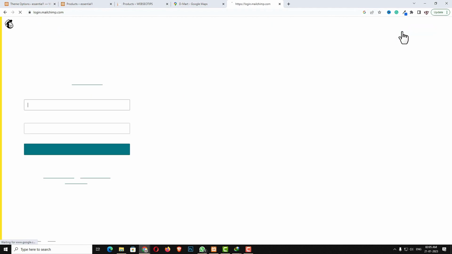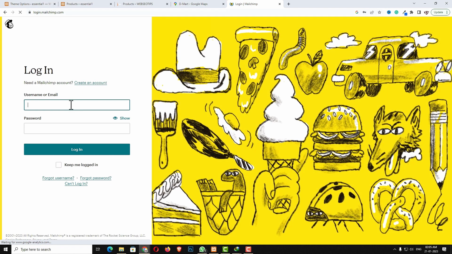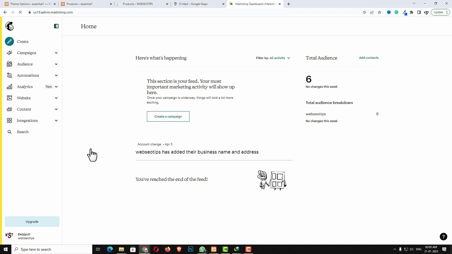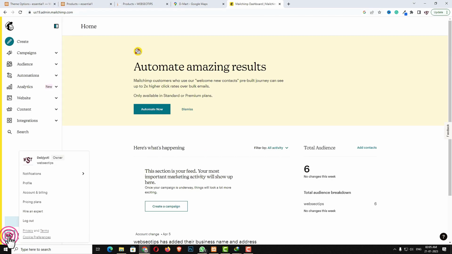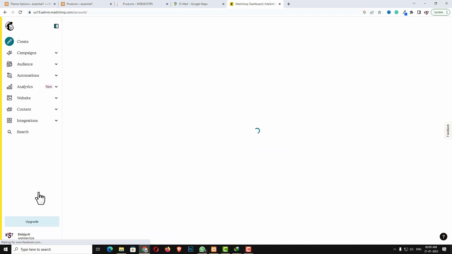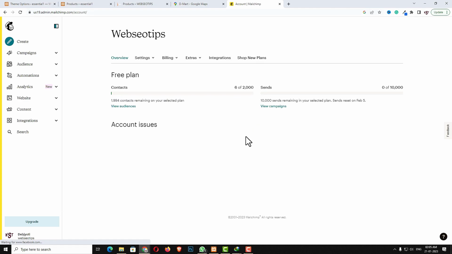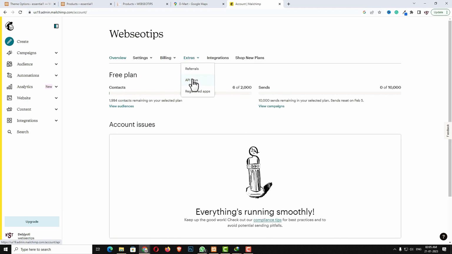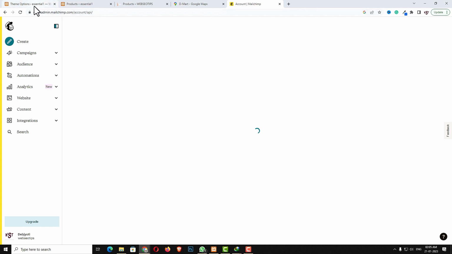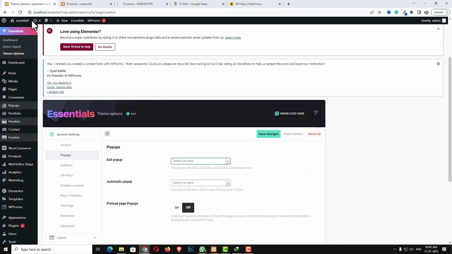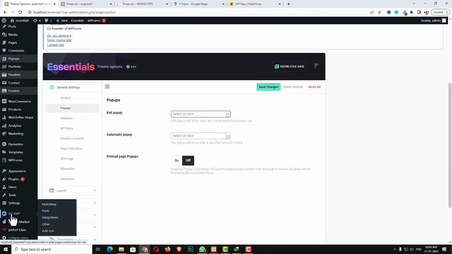Let me click on the login because I already have an account. After that you have to enter your user ID and password, and click on the login option. Once you successfully log in, you have to click on this, and after that click on the account and billing option, and from here click on the extra option. Here you can see the API key. Let me click on that.